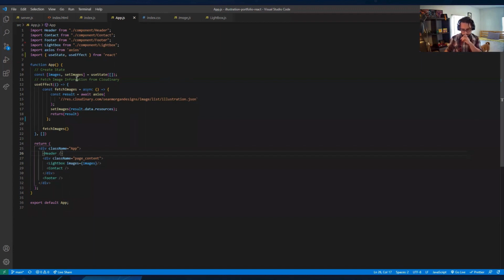Yeah, and that's an interesting call you make there in Cloudinary. If you could see that list in there, that's our list delivery type. So instead of delivering an image or a video, we're going to deliver a list. Do you want to talk about how that works? Sure. How that name, illustration.json, where does that illustration come in?